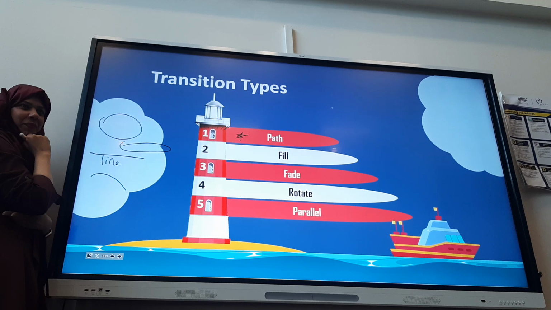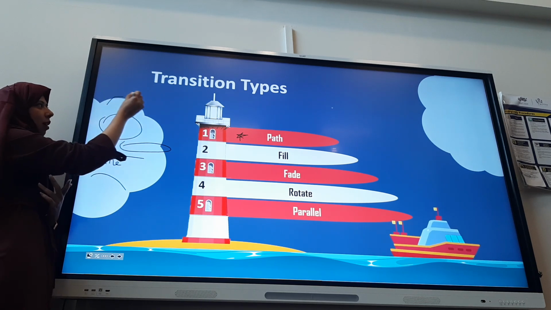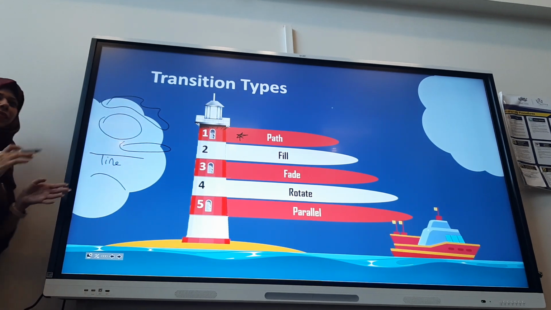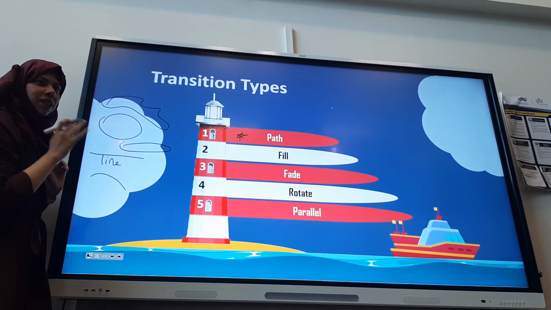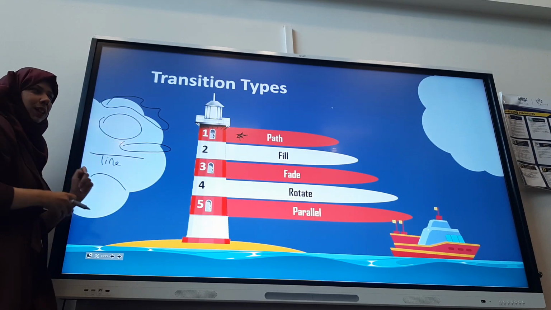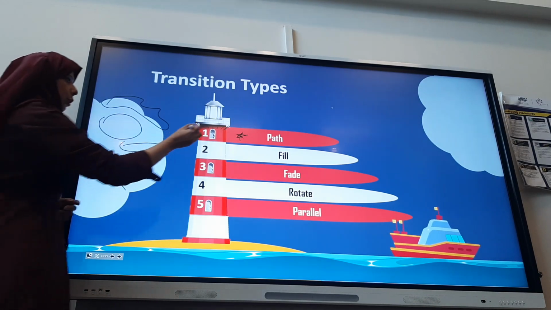So I specify, and it just moves no matter what, any shape, even a polygon. Anything, okay? As long as you have clear lines and points from start to end, this can simply work. So this is how you do it with the path transition.